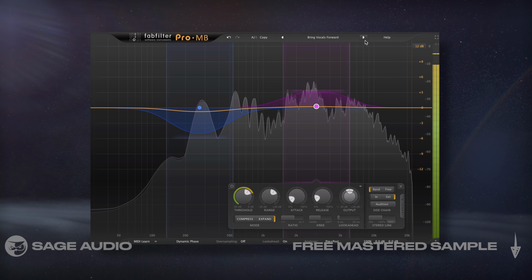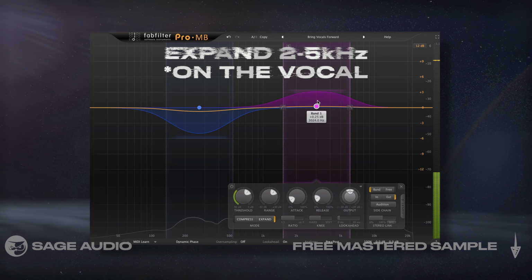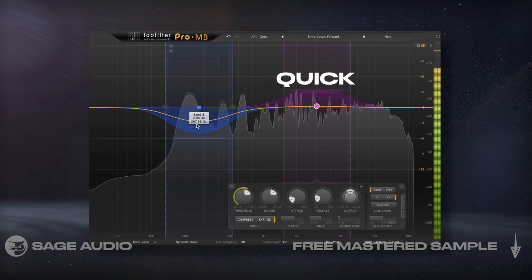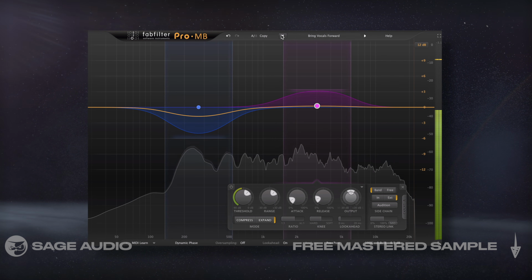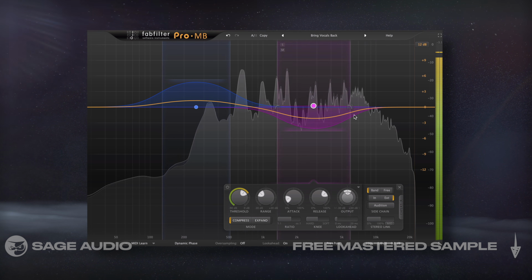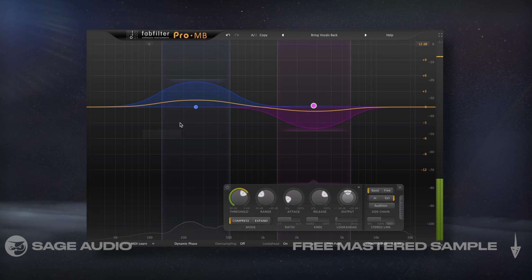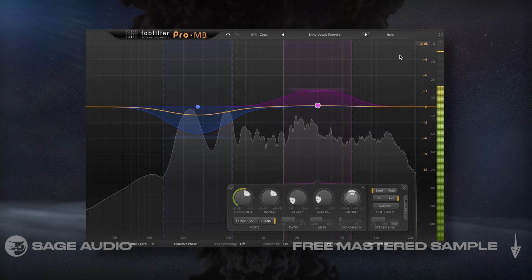To make the vocal stick out, I'll expand 2 to 5 kHz and compress 250 Hz using quick settings on the high band and slow settings on the lows. To bring the vocal back, I'll do the opposite by compressing the highs slowly and expanding the lows quickly. Let's take a listen to both settings to get a better understanding.